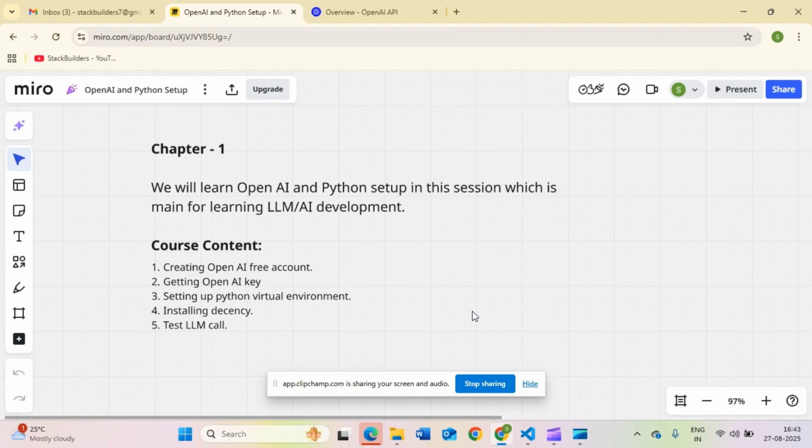So what we will do, we'll create our OpenAI free account. We'll create the account, but we'll not add any payment method, so we'll be on the free tier. We'll generate an OpenAI key. The key is required to make any LLM API call from the service we are going to build. Then we will set up a Python virtual environment to execute those API libraries, and in the virtual environment we'll learn how to install the dependencies, and then finally we'll learn how to do a test LLM call. So let's jump to our first step, which is creating a free OpenAI account.